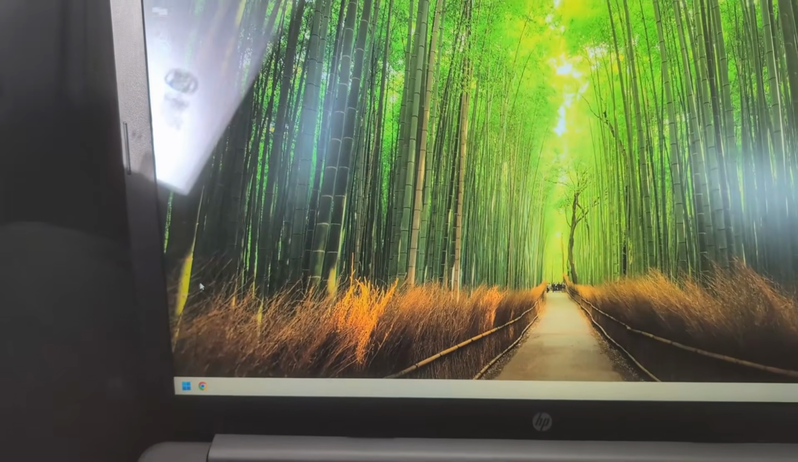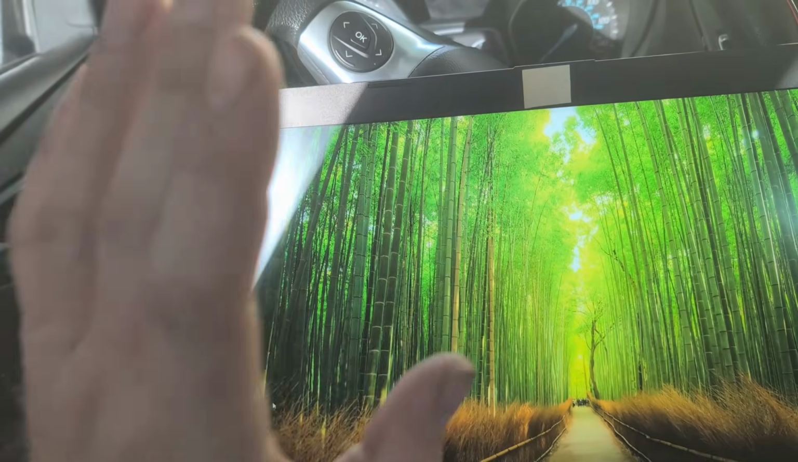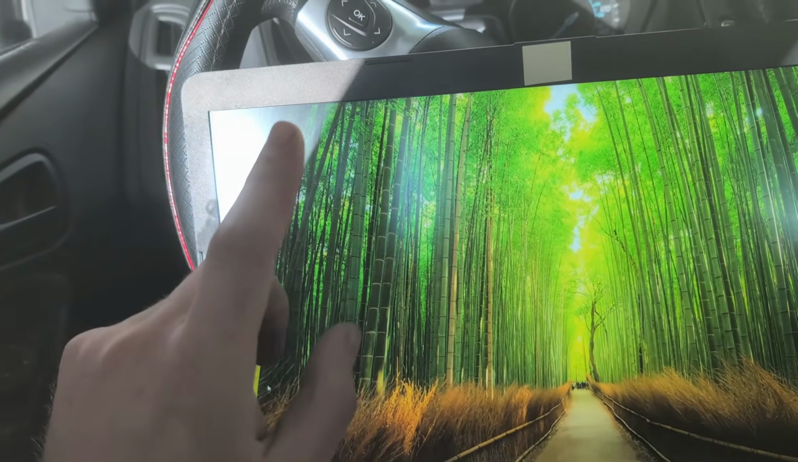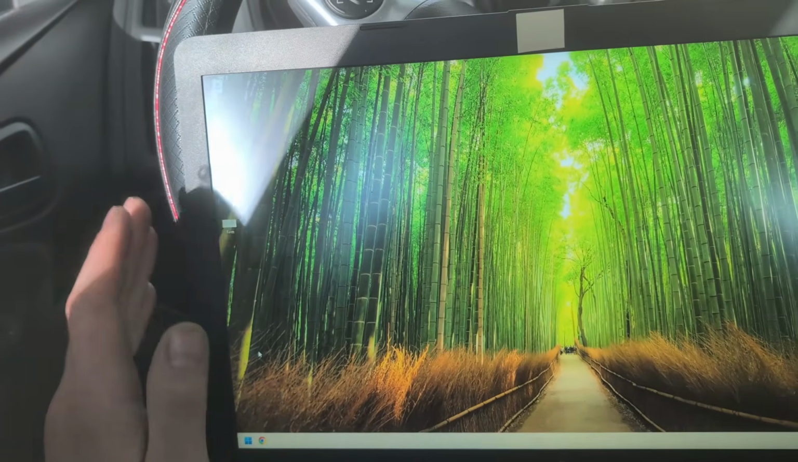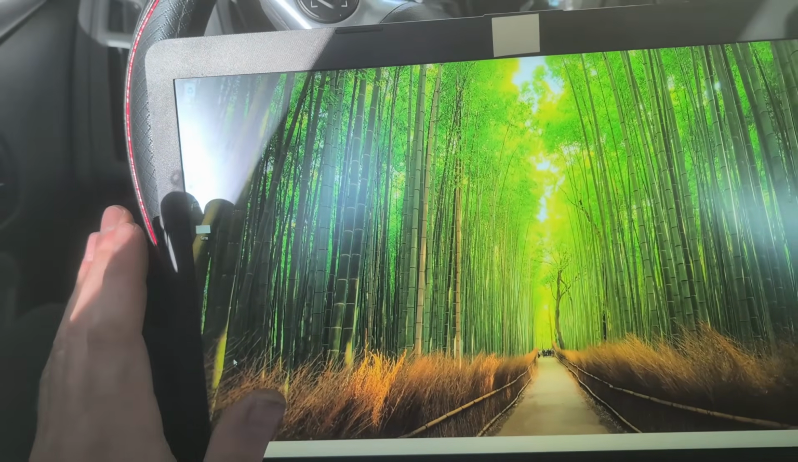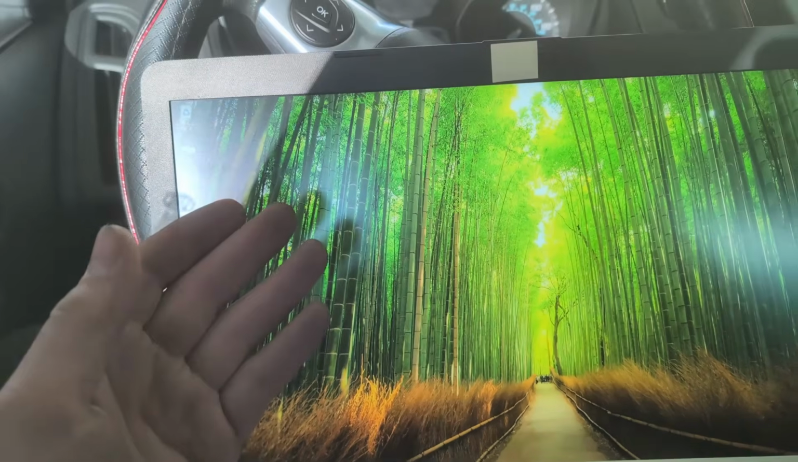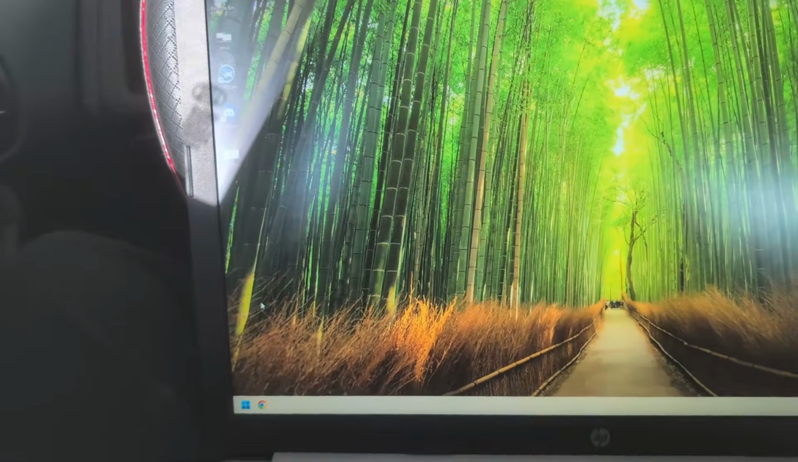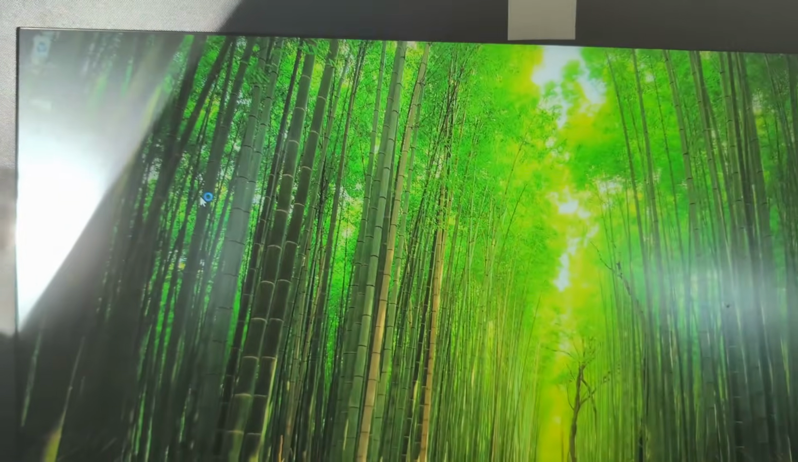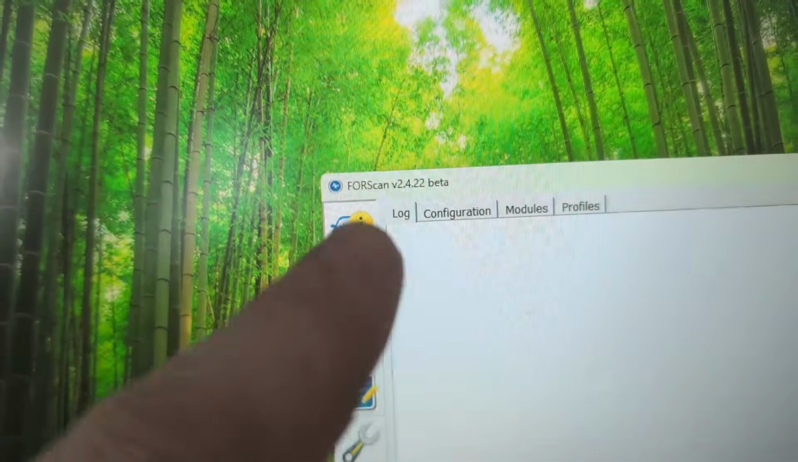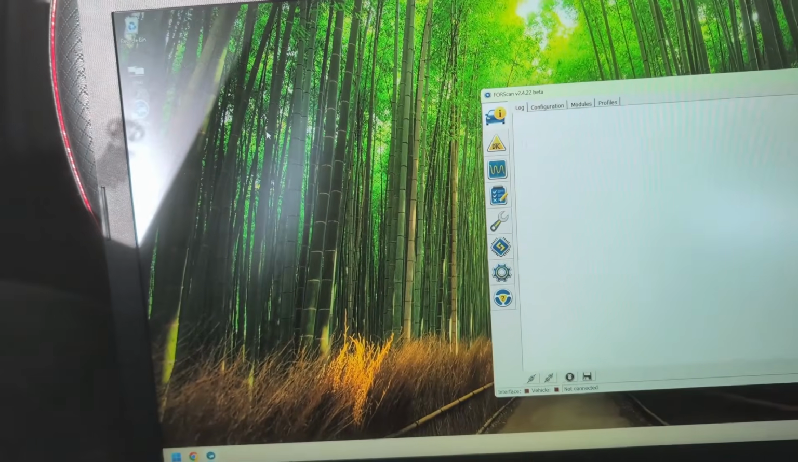You will need Forscan. You will need OBD-Link EX. And I will link these down below. You will also need to get the extended license, which is the purchased license for Forscan, so that you can get access to their forum. And then there's a hidden section in the forum where you can download the beta version of Forscan, which is the version you're gonna need. That's what it looks like. It'll say 2.4 beta. Let me give a brief explanation of how to get that.